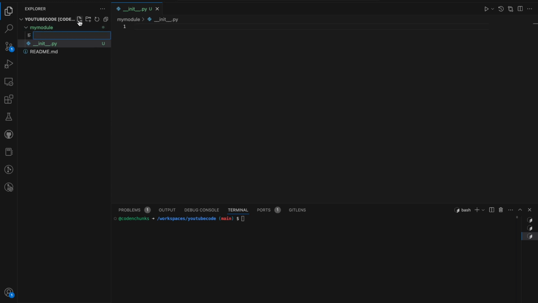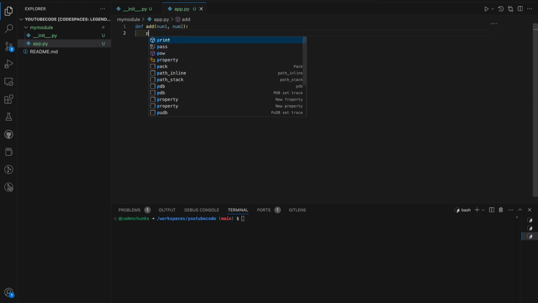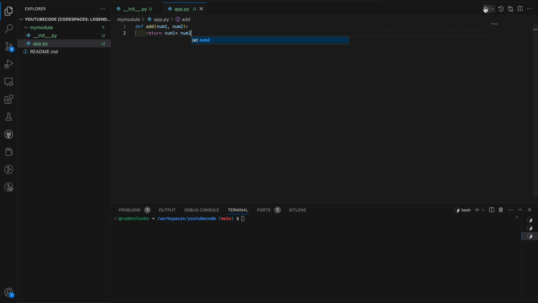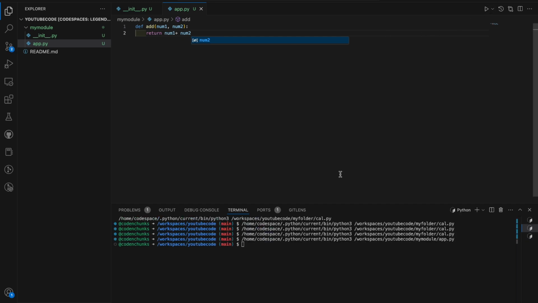Here I will create one more file, app.py, that will contain my methods that I will use. So add, it will take two parameters, suppose num1 and num2. I will return num1 plus num2. Now I will compile that. So this is compiled, and if I refresh that, yeah.